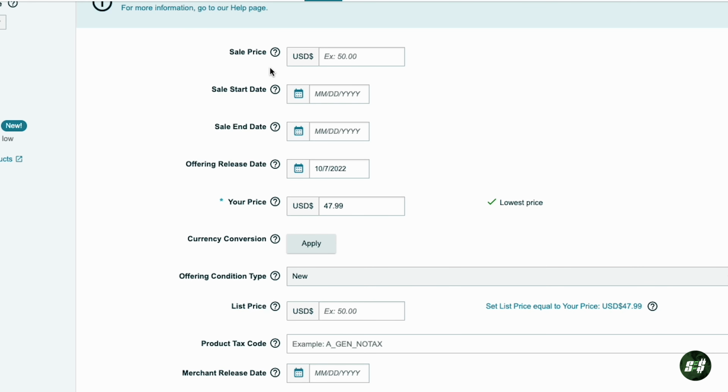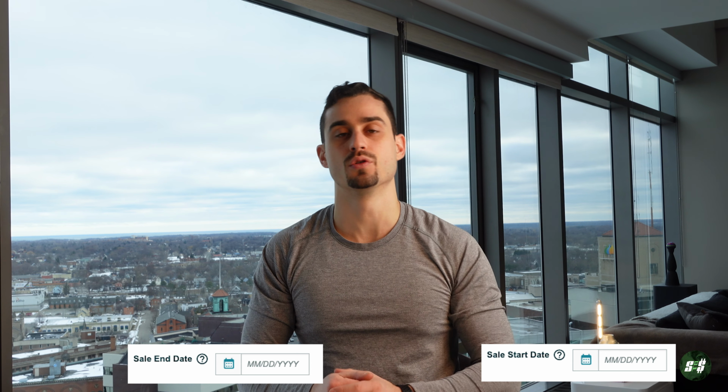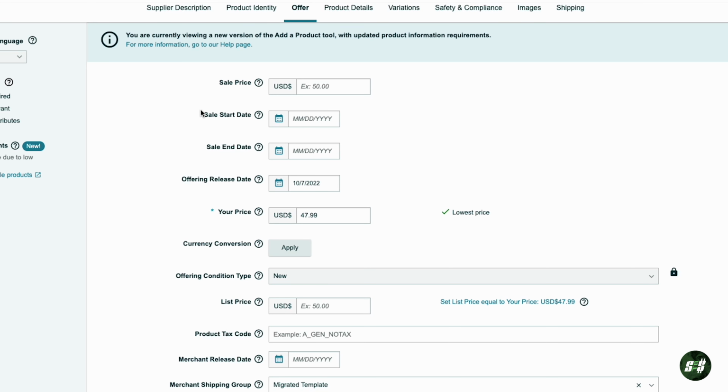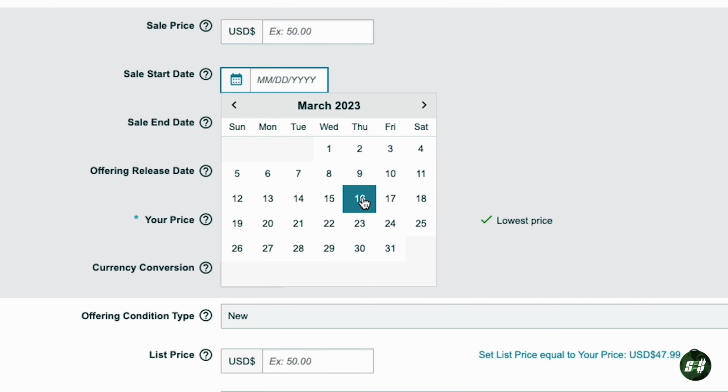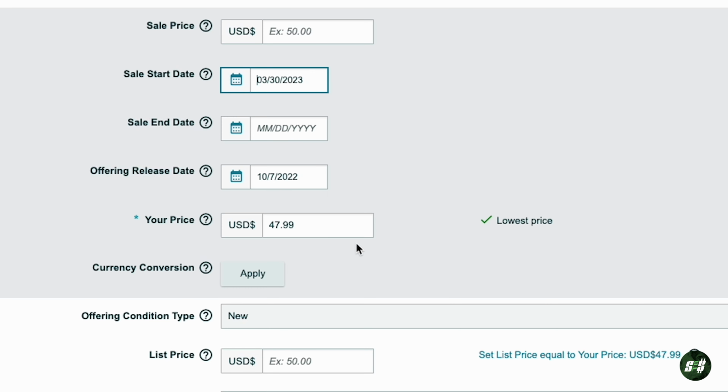Again, this is the discounted price you want your product to be listed for that is cheaper than the Your Price section. For the sale price option, you need a start and end date for how long you want the promotion to run. Right under the sale price, you'll see these 2 different sections that will allow you to change the start and end date to your promotion. I always like to run this strategy for 7 to 14 days at a time, so make sure you indicate that so the promotion isn't running for too long of a duration.